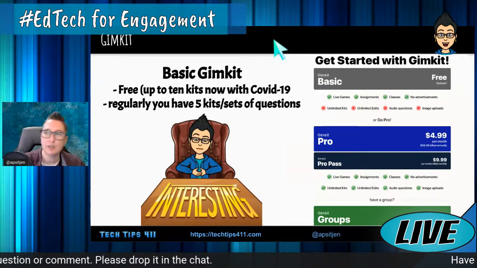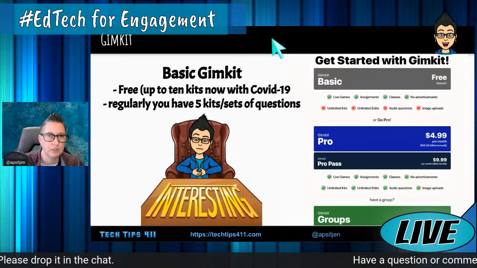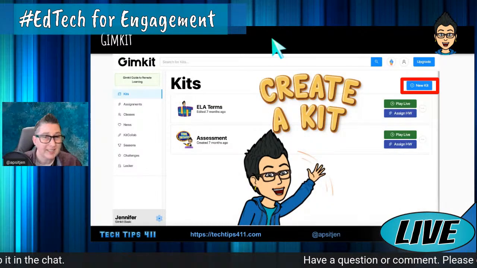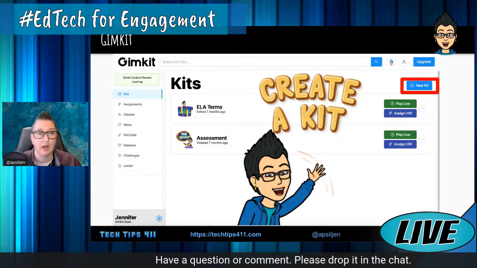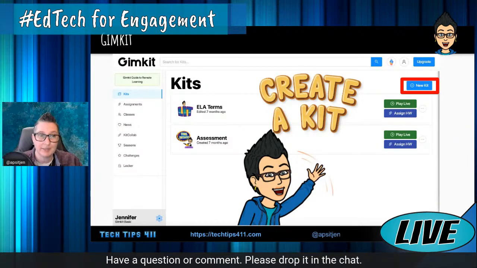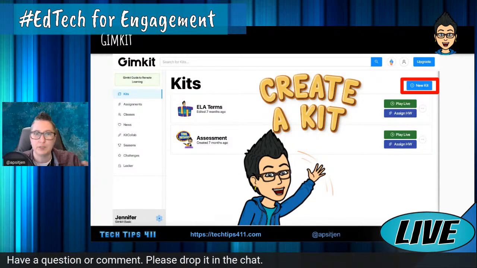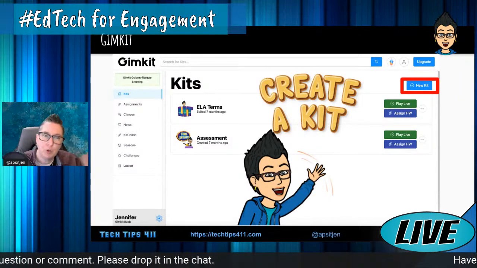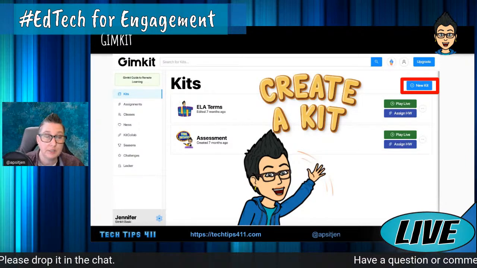So let's take a look and see what a kit is and what makes Gimkit a little bit different than the 2 tools we've already talked about. Again, a kit is what we would consider a game. Now, it says you get 5 kits, and I learned that I thought you could have 5 simultaneous kits. No, once you've made a kit, that counts. So even if you delete it, you've used it. And under the free version, you only have so many edits under the kit, but you can use it as many times as you want.